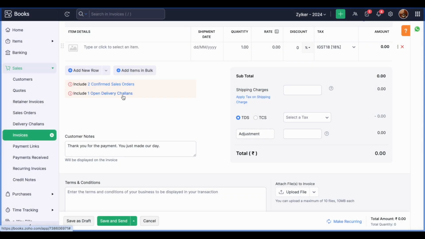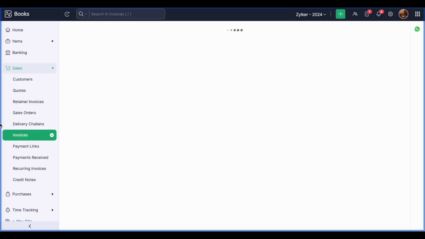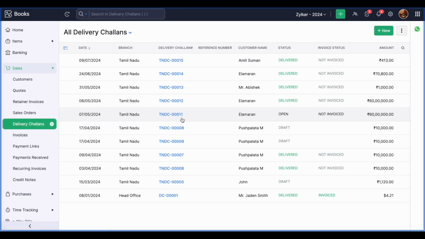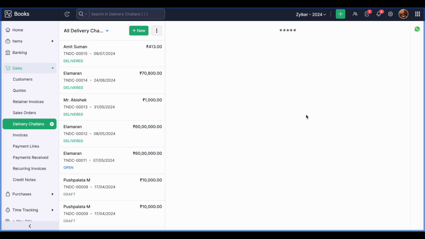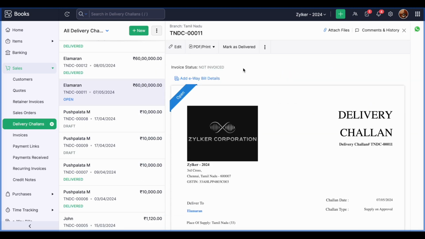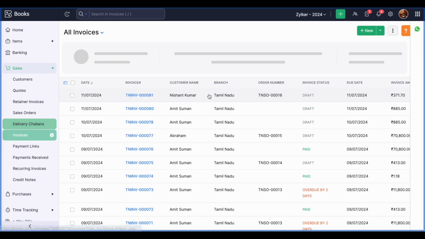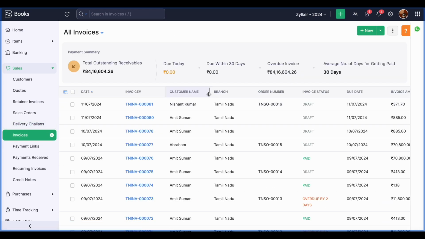And you can also see there is an open delivery challan. So when do you create delivery challans? It is basically whenever you involve transportation of goods from one place to another, you can create a delivery challan in order to know if the product has been delivered or not to your customer. So the final step of all this is creation of an invoice. You can either choose to convert a quote to an invoice directly, or from quote to sales order and then to invoice, or from a delivery challan also you can directly create an invoice.